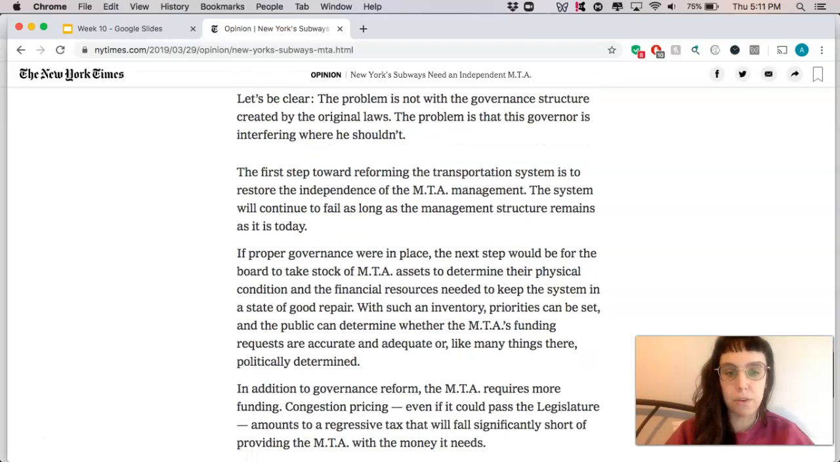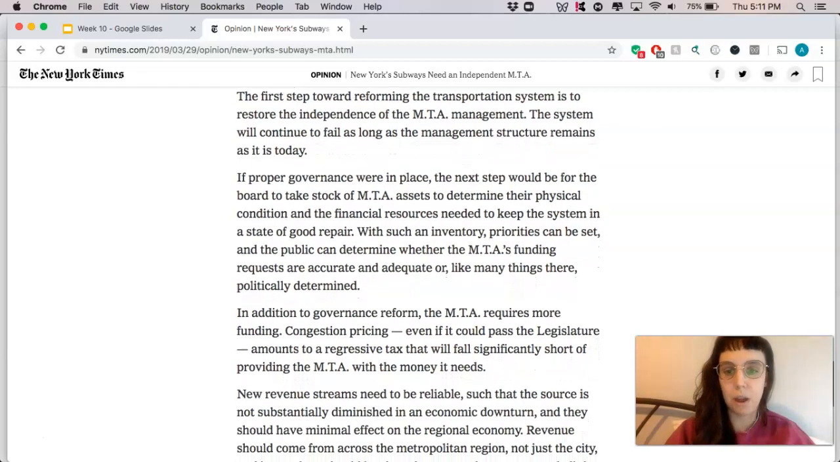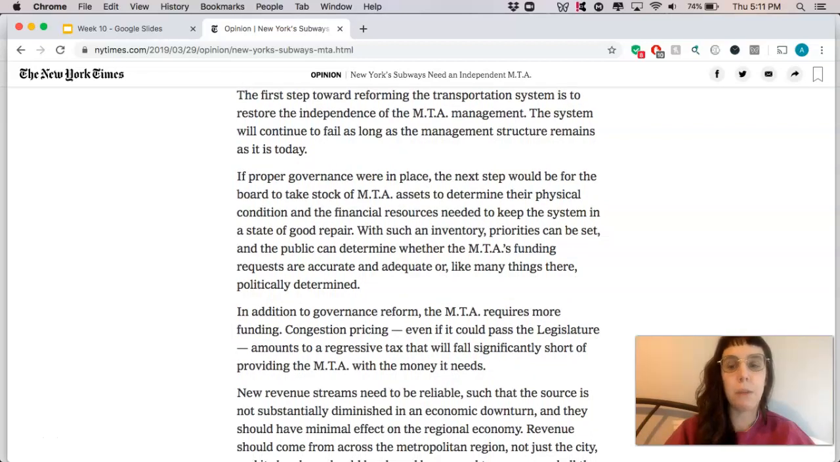And then it's really not until we get to the end of the article that they start to put forward the solutions. So here you notice they say the first step toward reforming the transportation system is to restore the independence of the MTA management. And then they lay out a couple other solutions as well, right? So an opinion piece is way more likely to establish problem solution, whereas a research paper is going to have the solution right there at the beginning in that thesis, and then have body paragraphs that support the thesis.